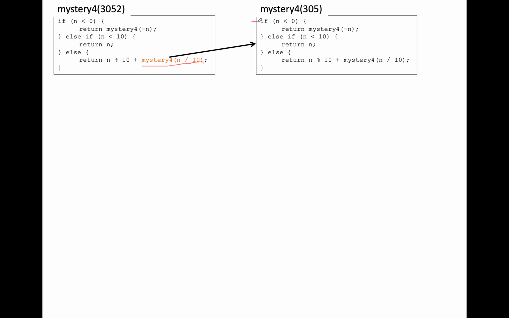So, very, very key idea is that each call is separate. They have separate memory, their scope is separate, they're not connected in any way, except for that the calling method is waiting for the method it called to finish. So the method that's calling the function is just sitting there waiting for the mystery 4 with a smaller number to finish, and then it will continue. So again, we'll do the same thing.